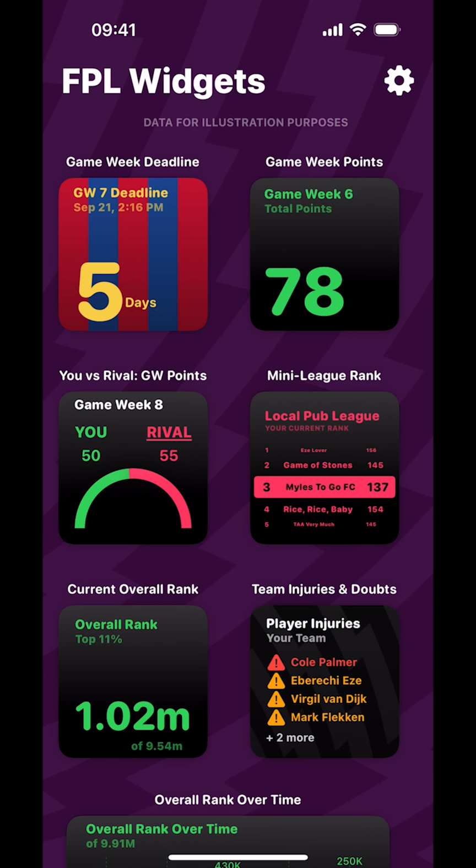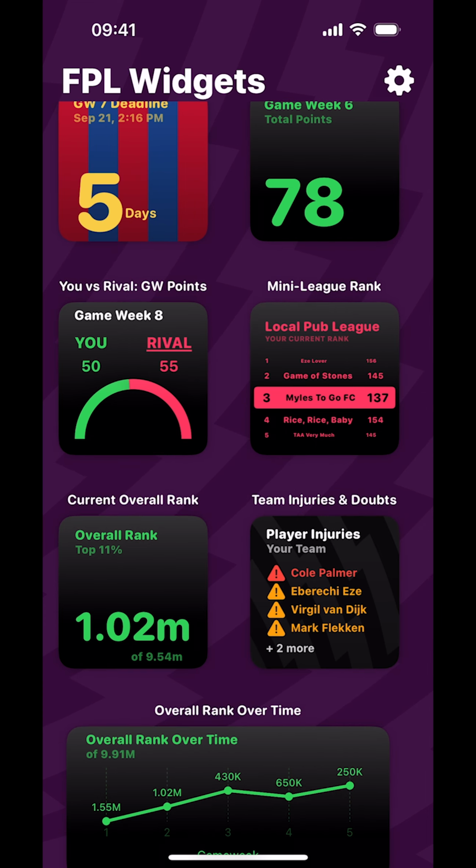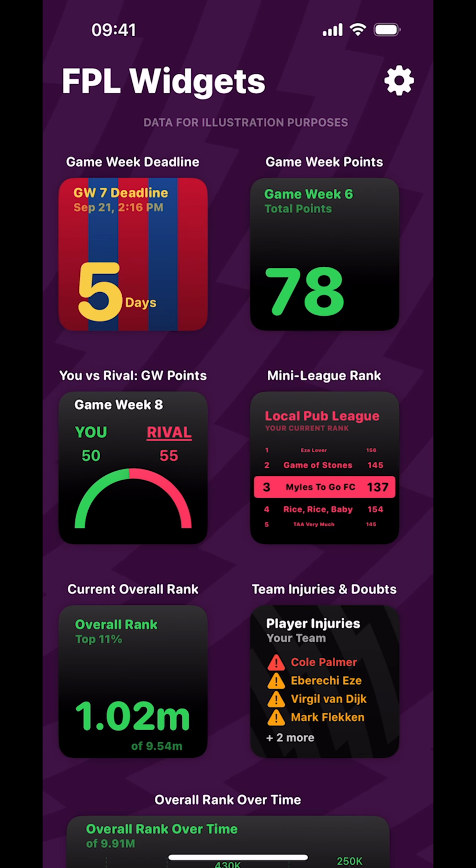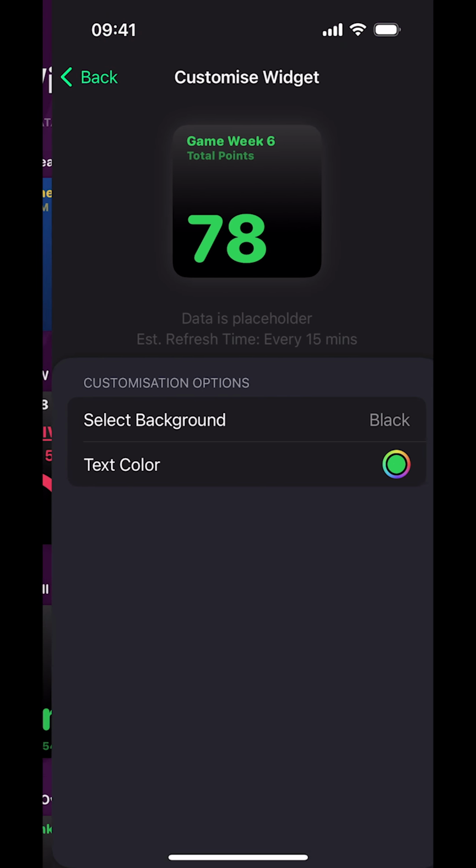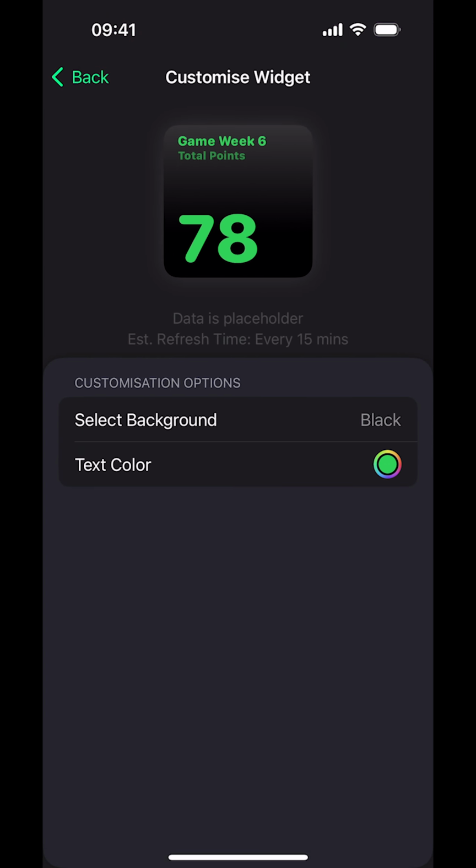So now onto the home screen. Here the users can come and actually customize what each widget looks like. The game week deadline and the game week points widgets are actually both free, so the user doesn't need a subscription for them. The other 5 they will need a subscription for. So I'm going to go ahead and customize the game week points widget. They simply tap on it and it comes up with the options that they can change.